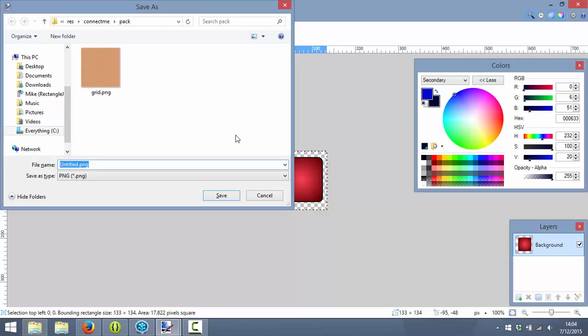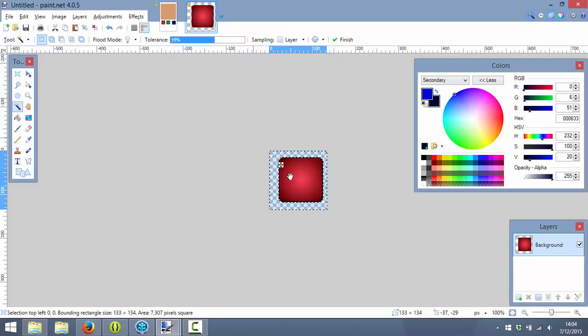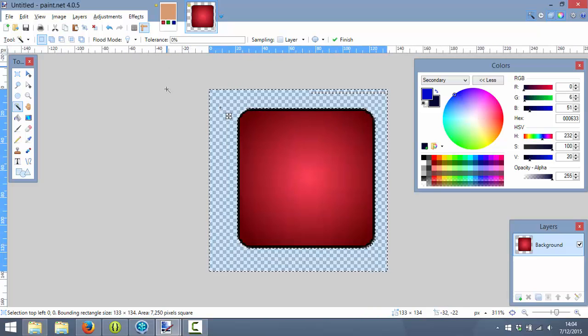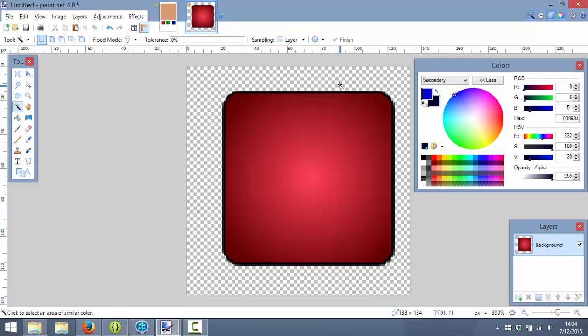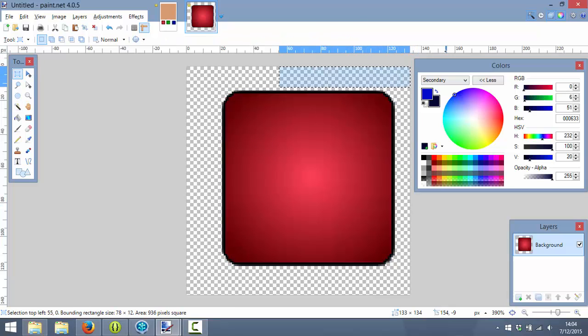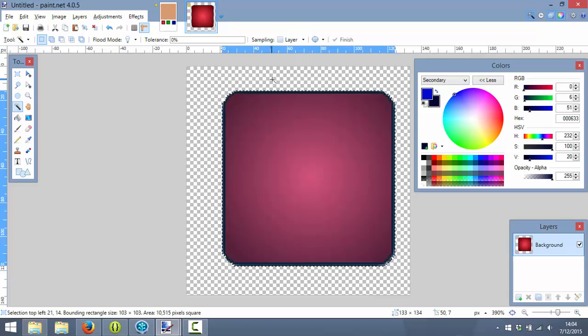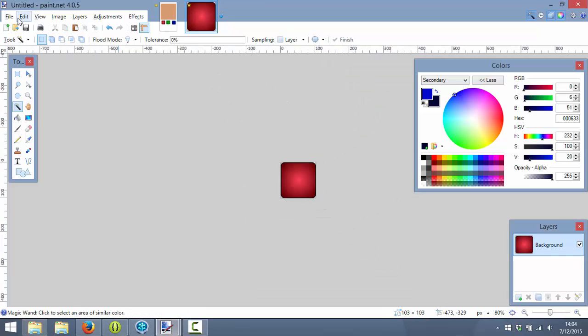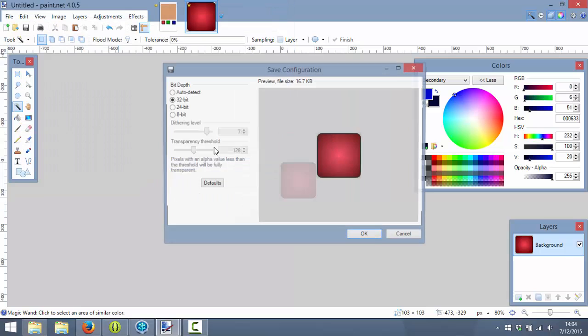So I want to get rid of the stuff here. Select. No tolerance. Invert. What is this? Up here. Are you kidding me? What is that? Okay. Invert. Crop. Cool. Save as red cell. Or cell red. Probably.